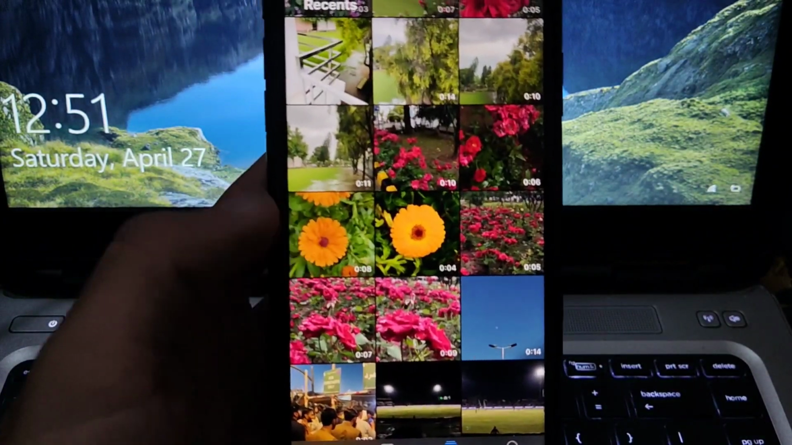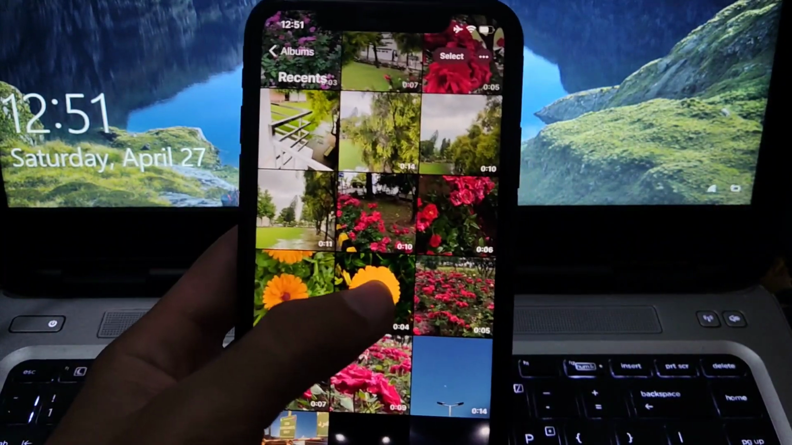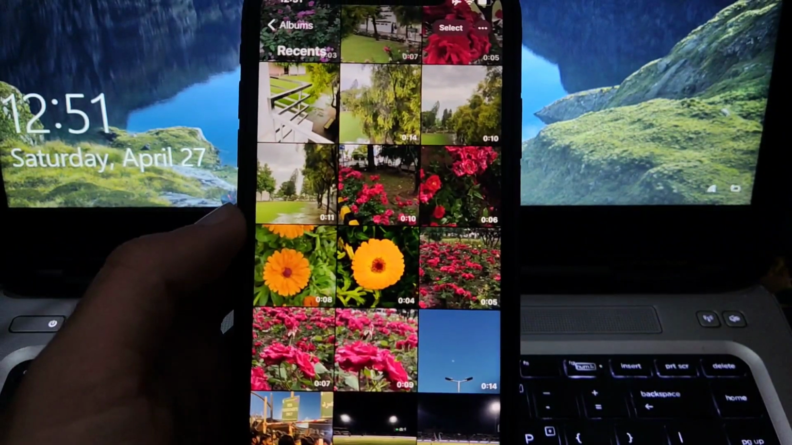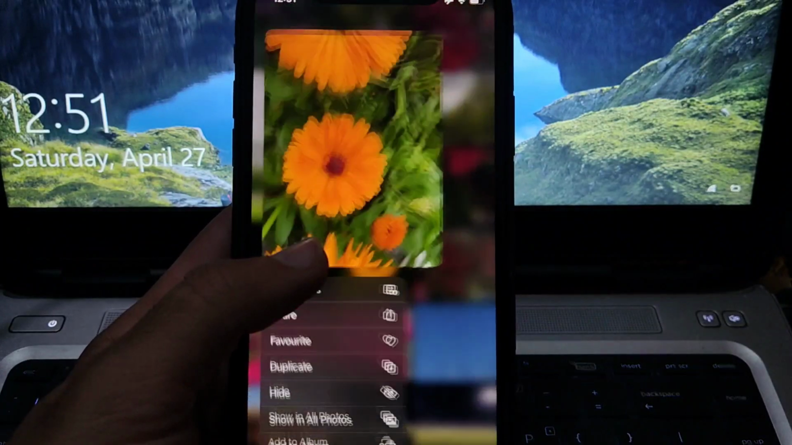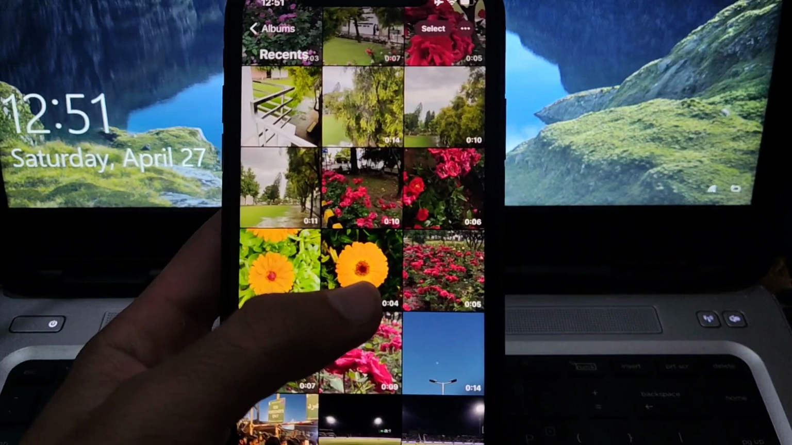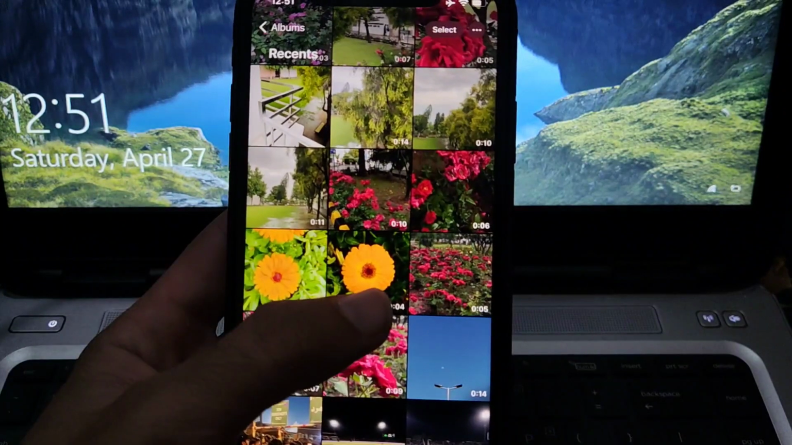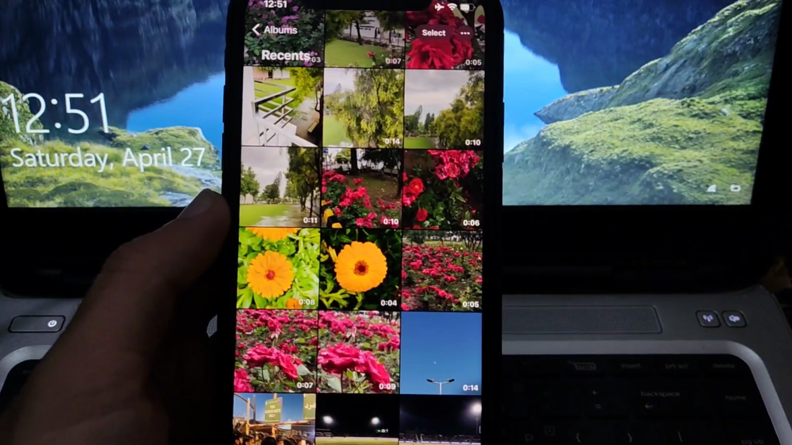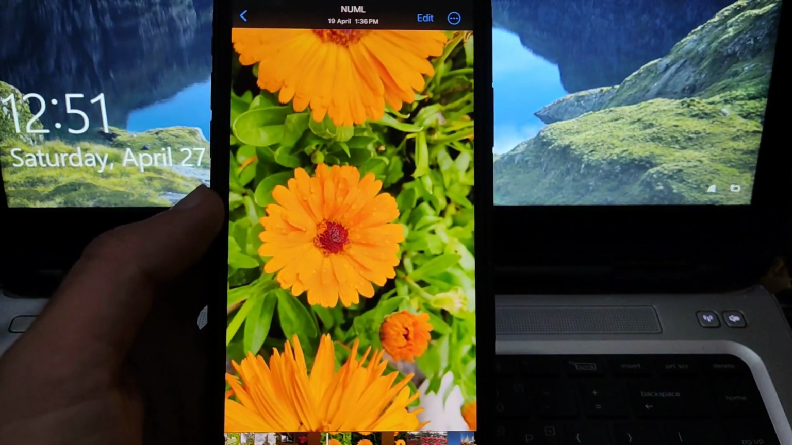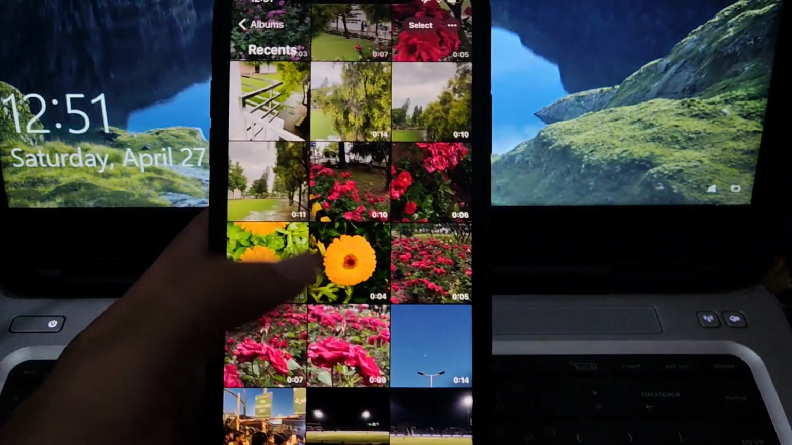Now you have to tap and hold the video you edited recently and then tap on Copy Edits. Now tap on the second video and then tap on Paste Edits. You can see that I have edited the first video and copy pasted the editing of the first video to the second, and it is applied to the second one as well. So you can also do the same with just a single click.